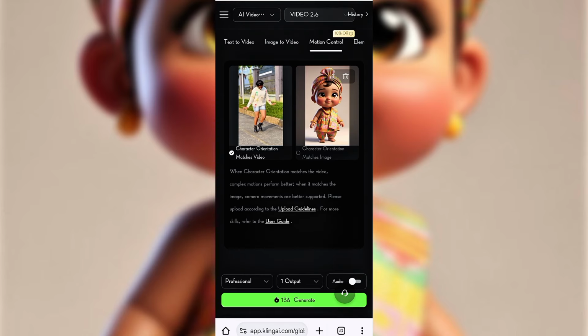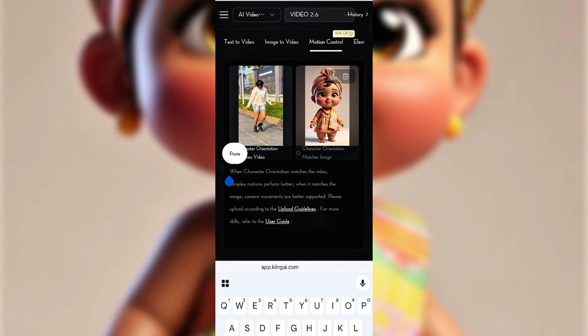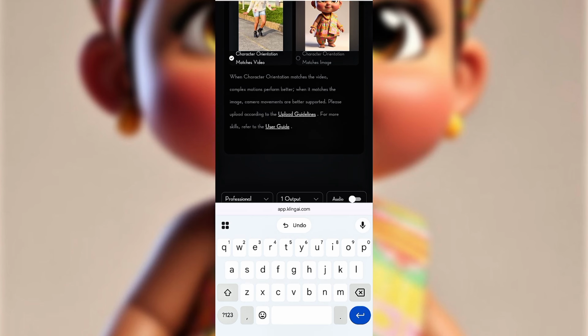Now look below the upload areas and you'll see a text box labeled Prompt. This is super important, so pay attention. Click in that box and paste this exact prompt. And don't worry, I'll put this in the description below so you can easily copy it. Type or paste: The character in the uploaded image performs the exact dance movements, timing, and expressions from the reference video. Match all body positions, arm movements, footwork, and head movements precisely while maintaining the character's appearance and style throughout.